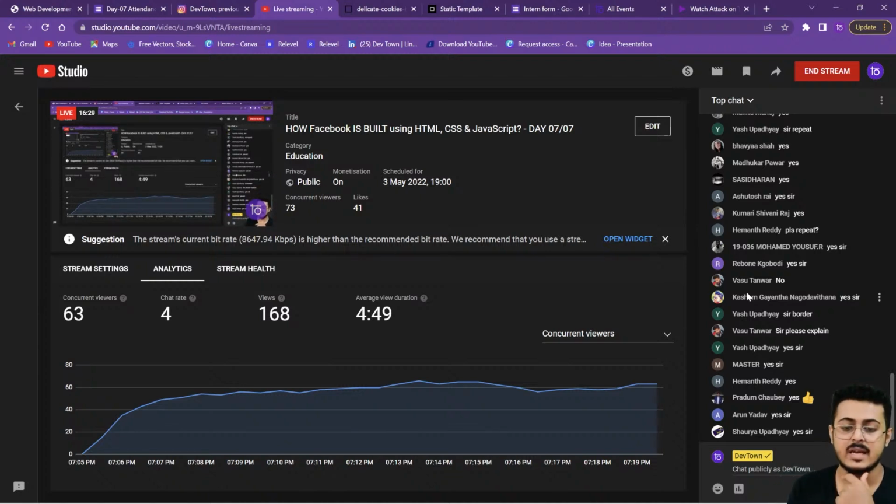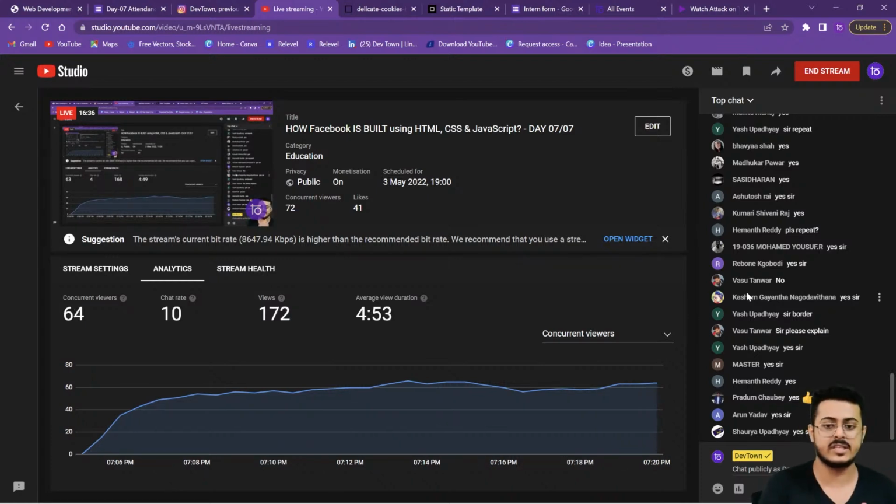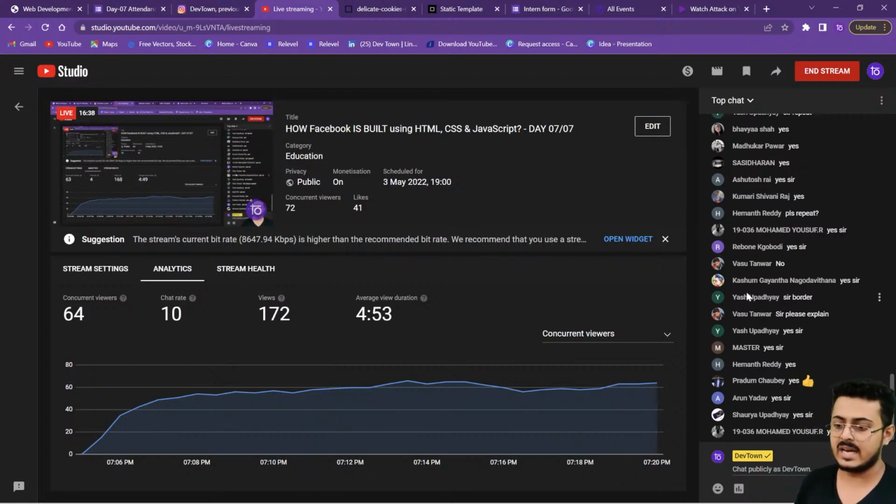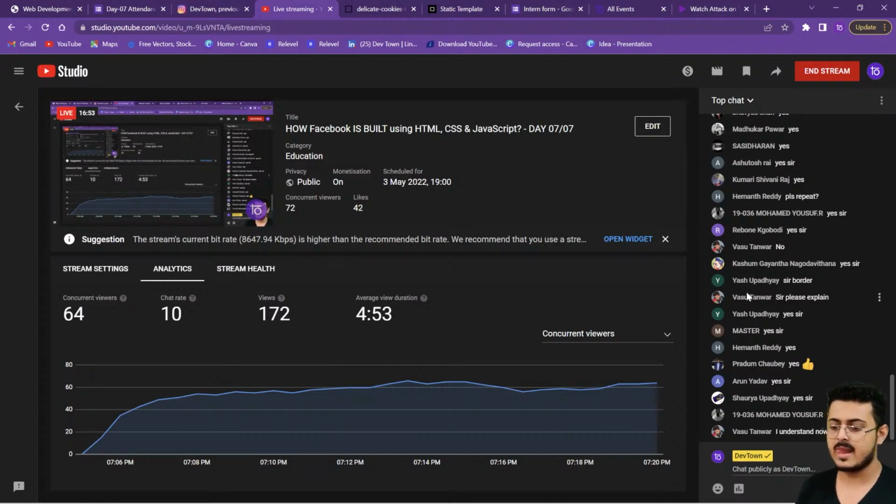Great, amazing. So this is the concept of margin. So margin, what is the use of margin, guys? Let me know what is the use of margin in HTML. Write it down in the live chat, guys. What is the use of margin? Guys, let me know what is the use of margin.